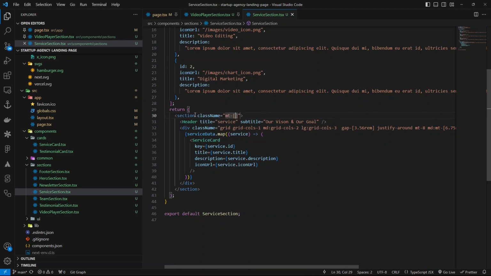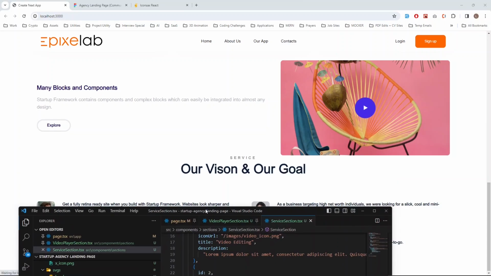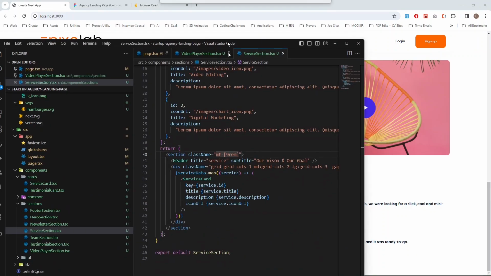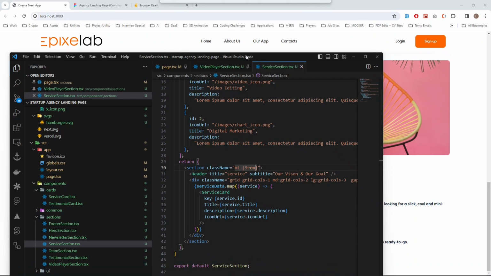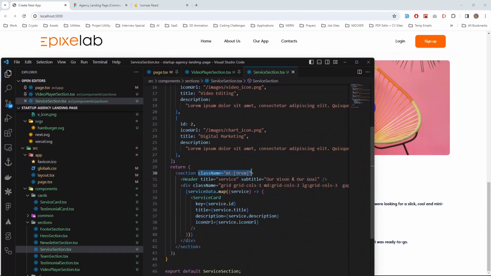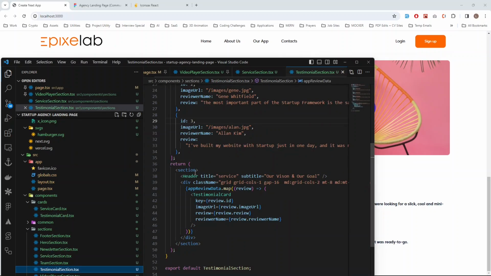So let's do 9 rem. Okay, so this is supposed to be the service section, the service code. Oh, no, no, I meant the testimonial section. Sorry about that. Testimonial section, you can just, yeah, you can do that.